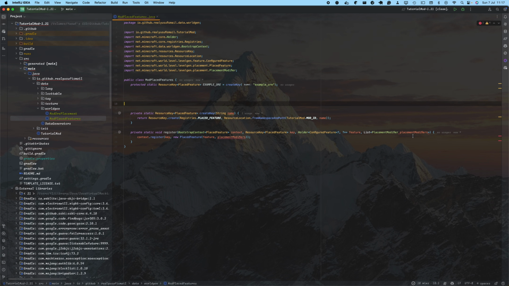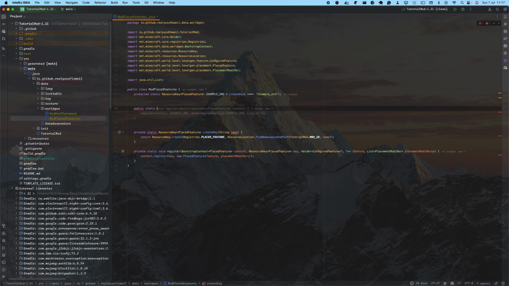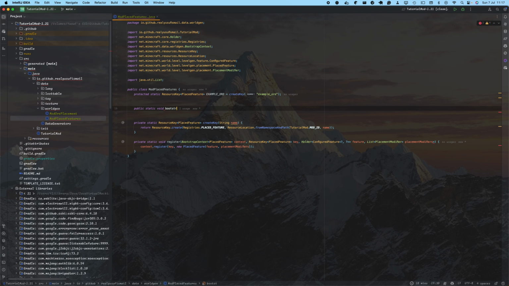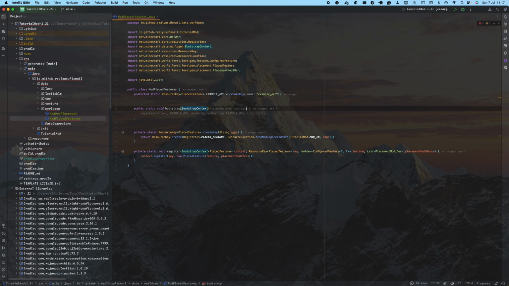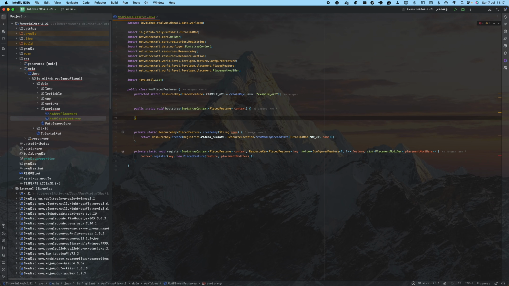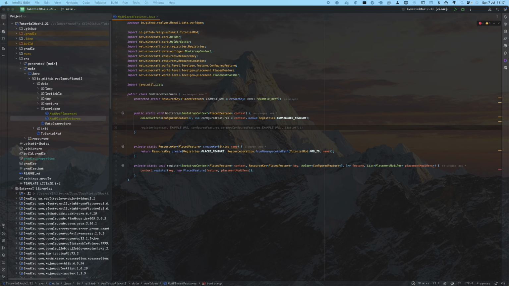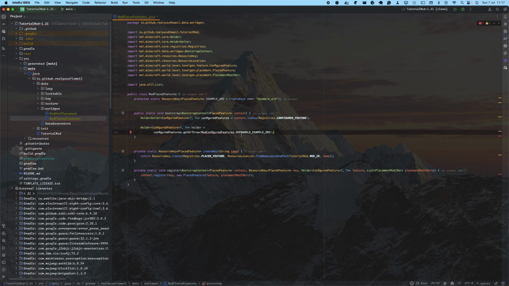I forgot to add this thing here. All right, so we're going to create a method. It's going to be called public static void bootstrap, and add the parameter. We're going to get bootstrap context placed feature, and in here we're going to call context. All right, so in here we're going to create a holder getter, which basically will look for the configured features for the registry. So we're going to do holder getter config features, and then we're also going to create another holder which will basically state where we want our ores.